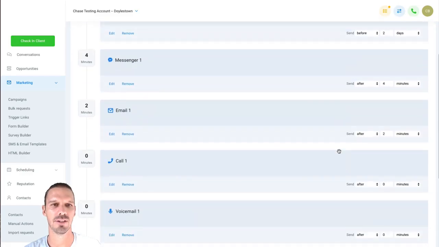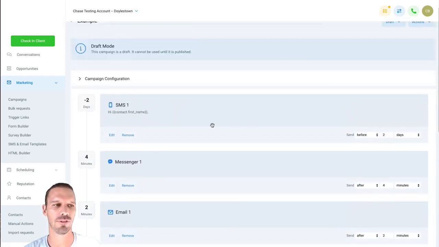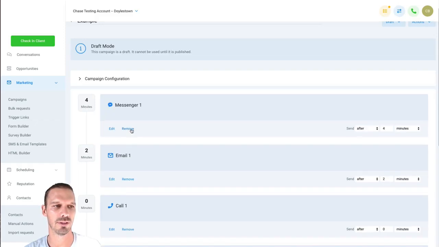Another thing to note is if you're using your very first step and you want it to go out right away, you have two options. You can set immediately, or you can set after 0 minutes. What's the difference? Immediately will ignore a window. So if you have a window set and you want this to respect the window but go out right away, put after 0 minutes. If you don't care and you want it to happen immediately, regardless of whether there's a window, use the immediately setting.